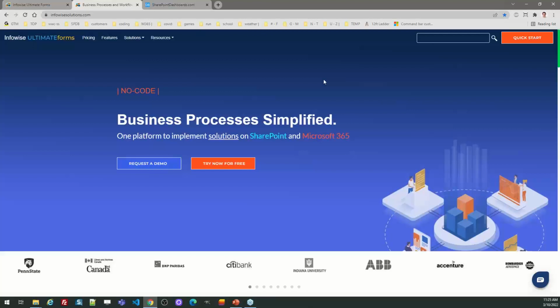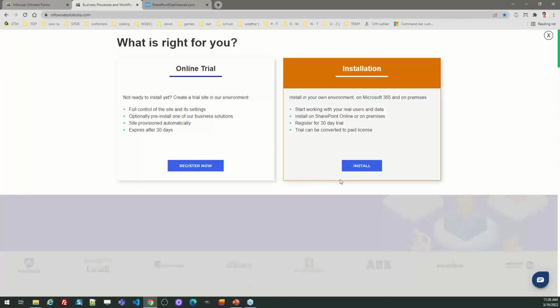The very most important thing that you can do after this is to go ahead and set up the free trial. Because I can tell you this stuff is great, but you really need to experience it for yourself. Luckily, that's really easy to do. On the Infowise home screen, just click on the Try Now for free. It'll walk you through the steps. You can go ahead and do the install.